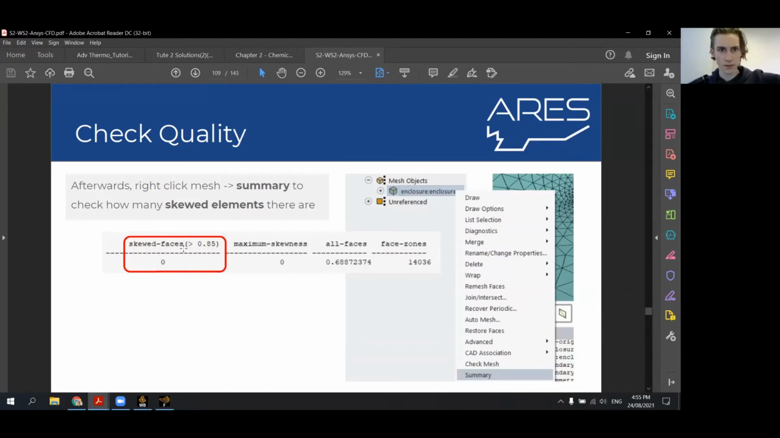Okay, so it's a good idea to check the quality of your surface mesh before running through with the rest of the simulation. So what we want is a minimal number of skewed surfaces, skewed faces. As I was saying, elements should be close to square or close to equilateral if they're triangles. The more warped they are, the more long and skinny they are, the worse the results are going to be.